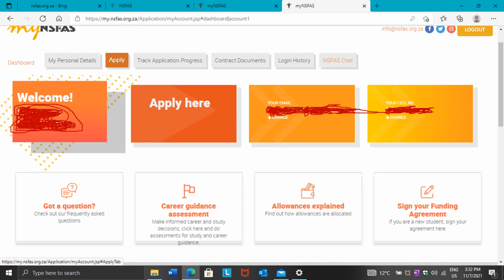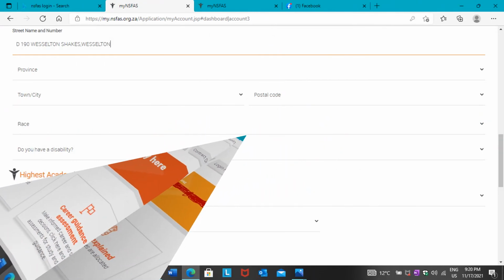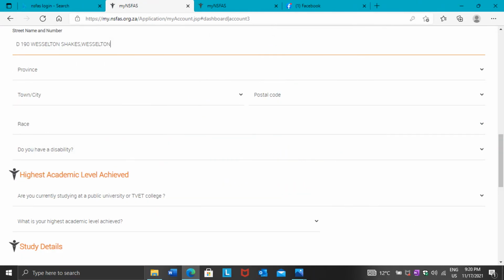Let me show you the red dot. You can press here, Apply here, as you can see, or maybe you can press this one, Apply. Right? So after pressing it, it's going to show you this. Due to security measures, guys, I cannot show you the upper part because it contains my personal details. Even for you, it's going to contain your personal details, your names, ID, cell phone, and so on.